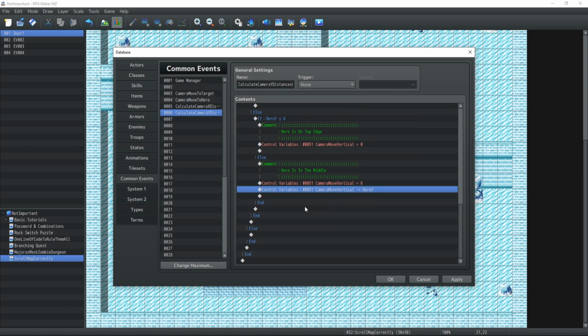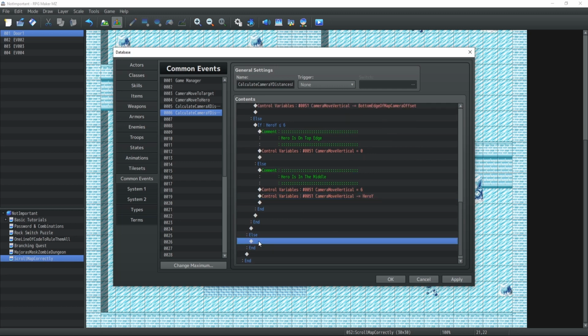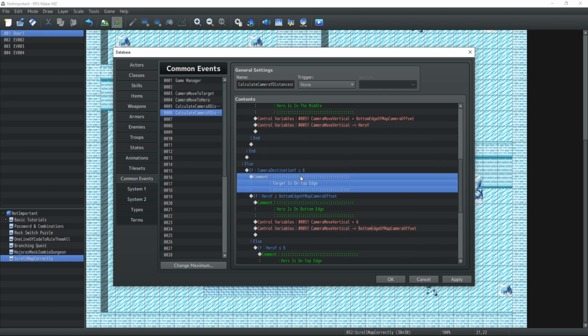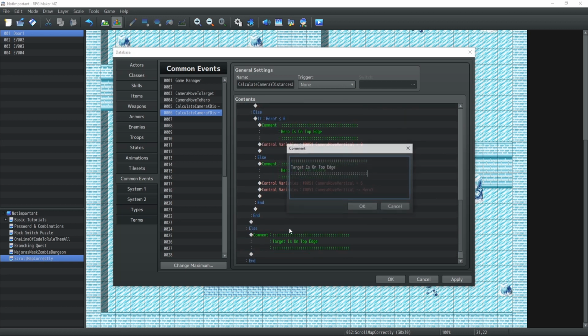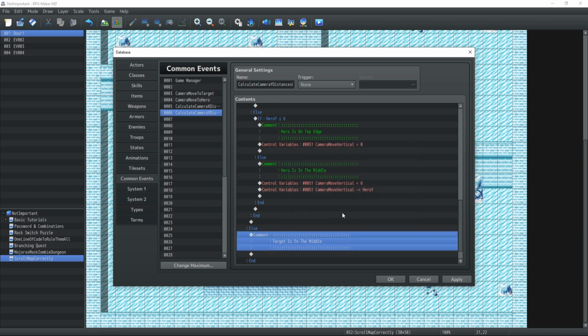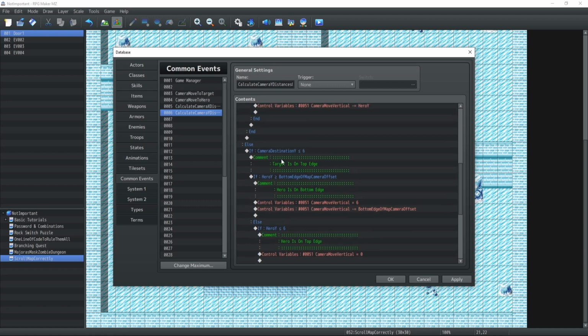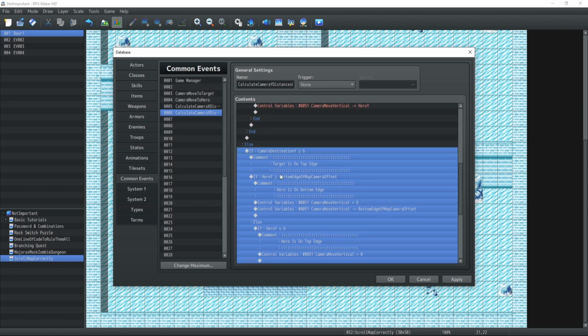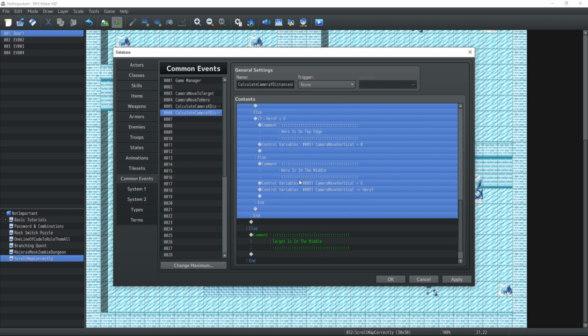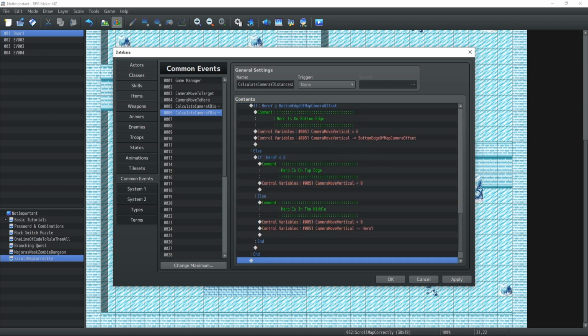And finally, we're going to need one less else, which in this case will mean that the target is inside the middle. Target is in the middle. And we're also going to copy paste one more time the arrow's conditions. So this over here is going to get pasted right over there.